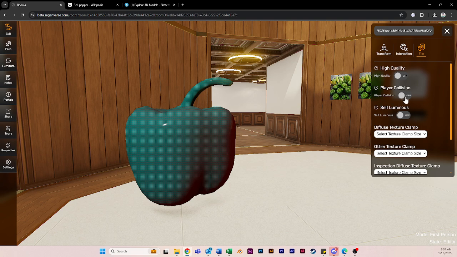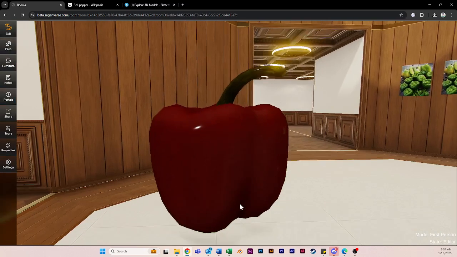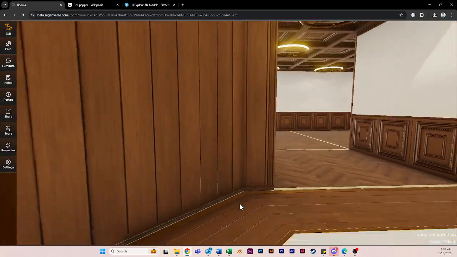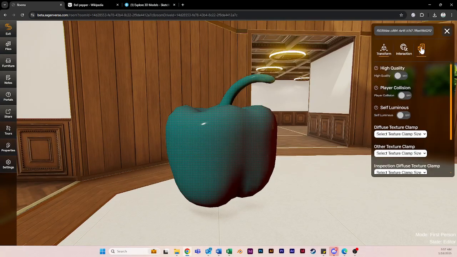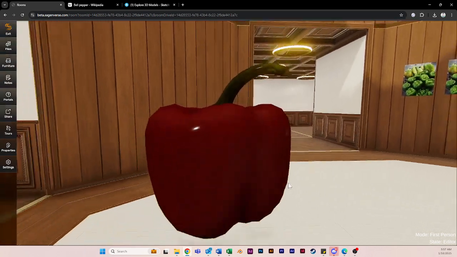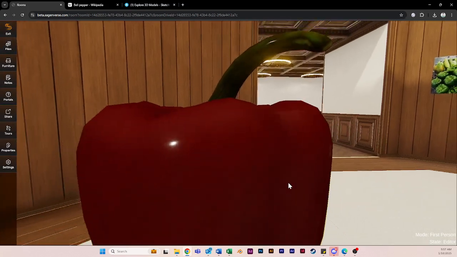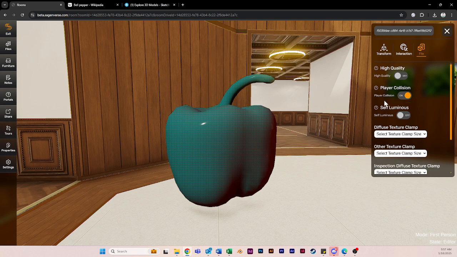Next is this player collision, which is off by default, which will allow me to walk through this pepper model, and it doesn't block me as a viewer. If I was to turn that on, now when I walk into the bell pepper, it will prevent me from passing through it. And that's handy for 3D models that you may need to use as walls or blockers or as rooms themselves.